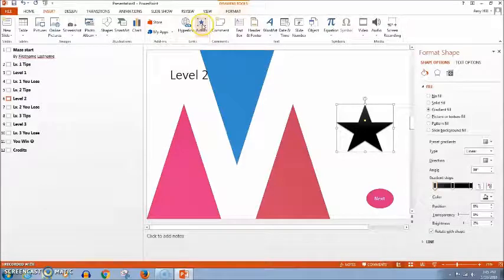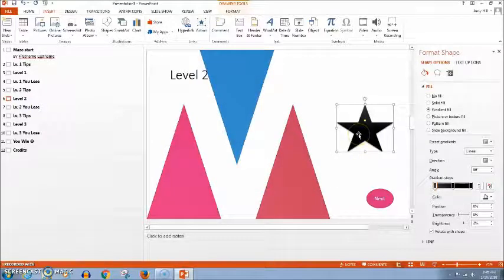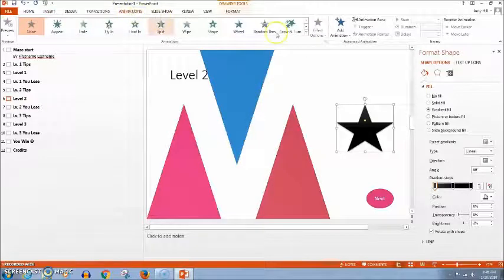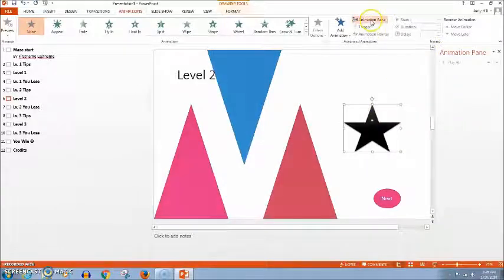So I'm going to make sure I've already linked it. So Action, mouse over, hyperlink to, next slide. My next slide is You Lose, so it's good to go. So I want this to move back and forth. And so in order to do that, I must click on my animations, and I must click on my animation pane. You can close your shape format pane if that happens to be open, but with the animation pane, we can see how things are going to be moving within our slide.